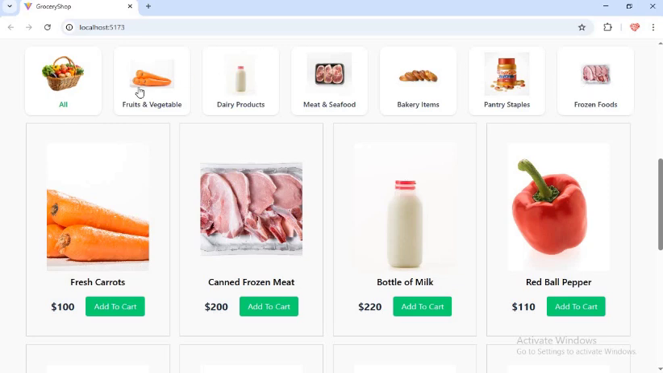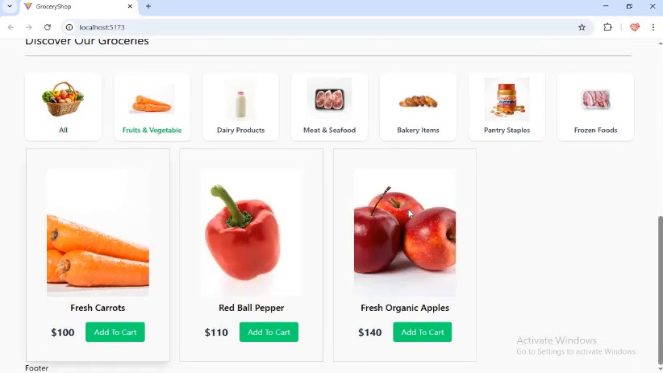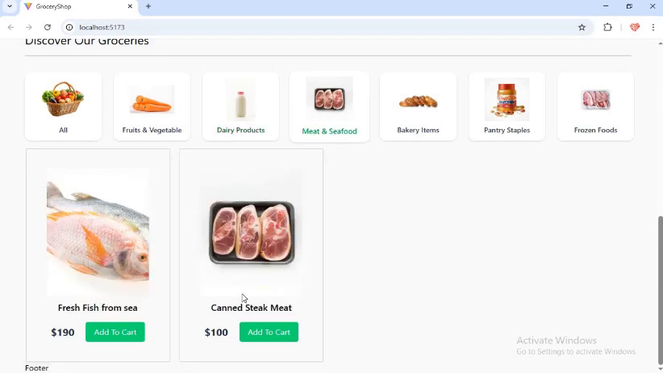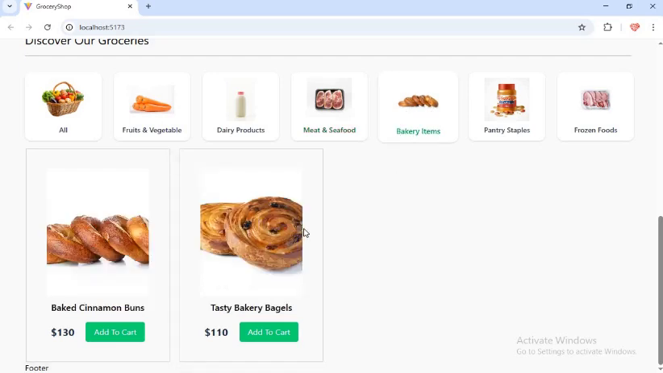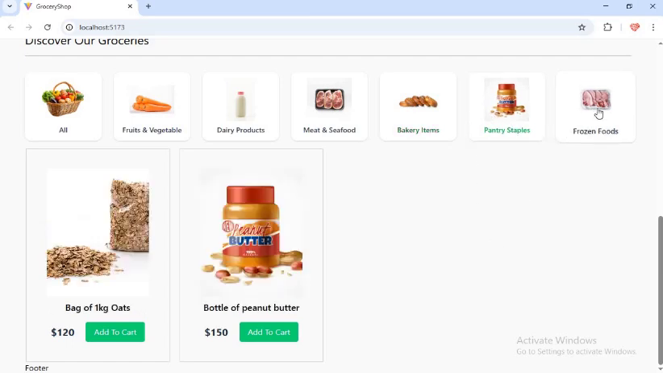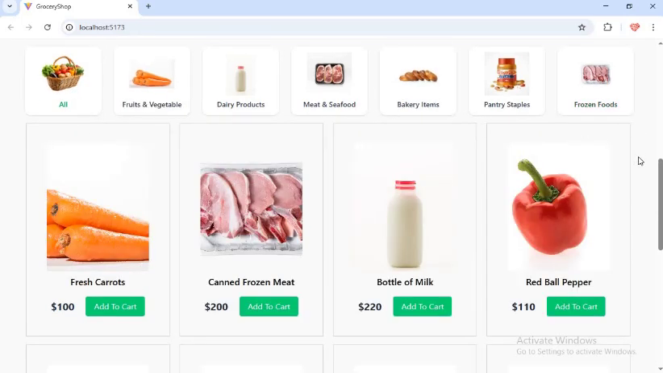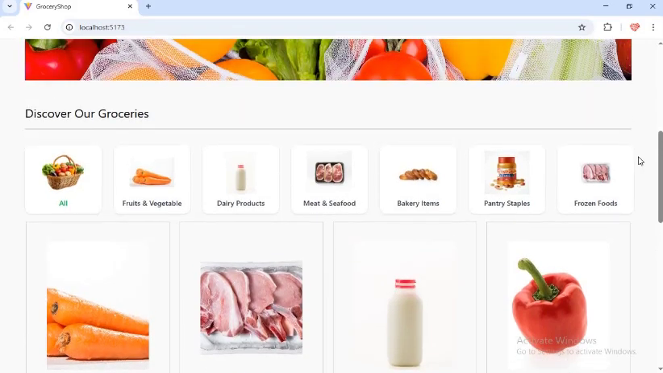If I click on fruits and vegetables, you can see that only items that are in this category will be displayed. If I click on dairy products, only items in this category will be displayed. If I click on meat and seafood, only items in this category will be displayed. Bakery items, the same. Pantry staples, the same thing. Frozen foods, the same thing. If I click on all, you can see that all the items are being displayed. So this is working perfectly well.